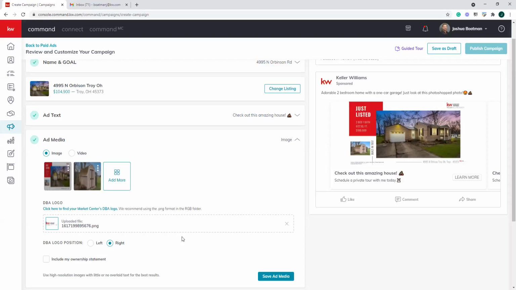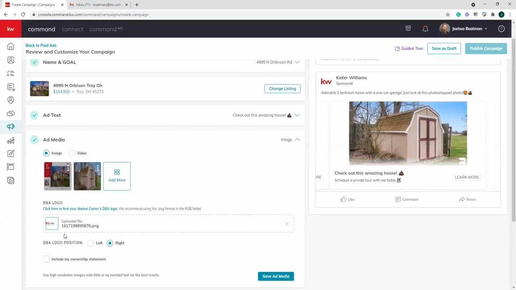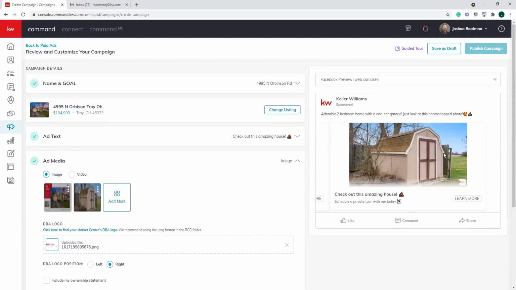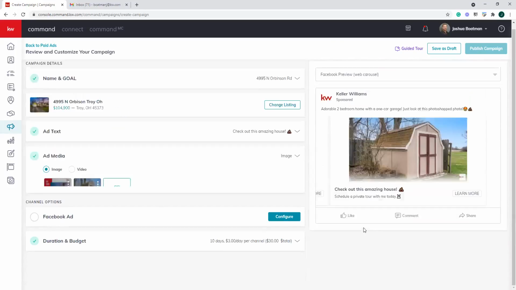So if you don't mess with it, and as long as you make sure that you put your DBA information within the designs, if you're using a Designs template, you can ignore this section. You cannot delete this. This has to be there. I think it's kind of a bug, which is basically preventing you from being able to not include it. So I just want to point that out. But just make sure that you do utilize it if you're just using the standard MLS photos. We want to stay in compliance as much as possible. And then we're going to go ahead and hit Save Ad Media.